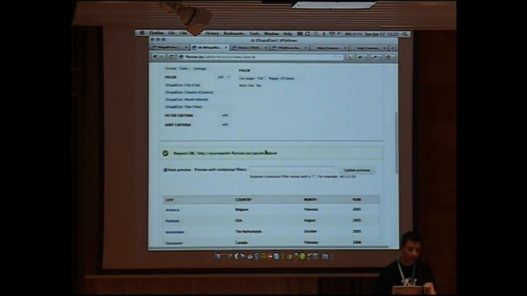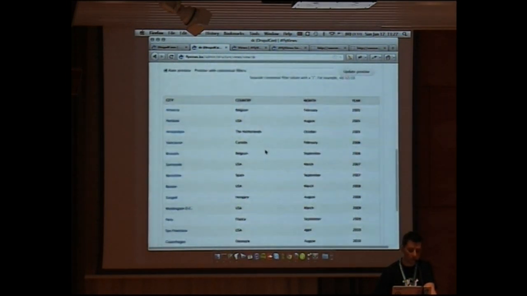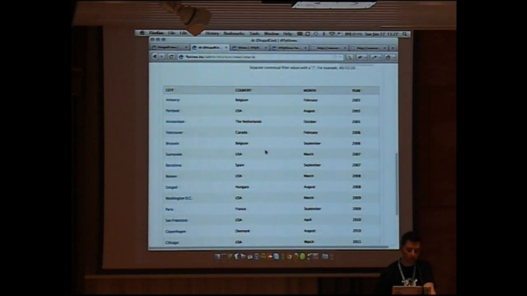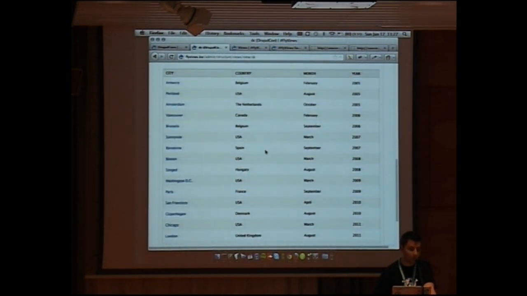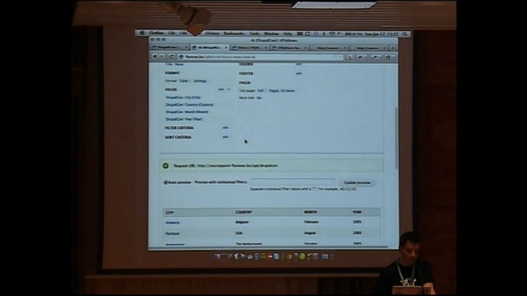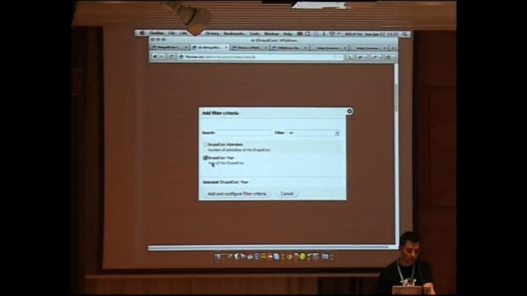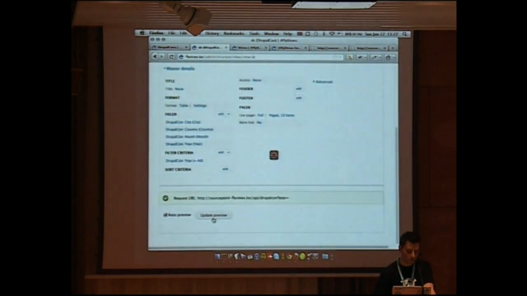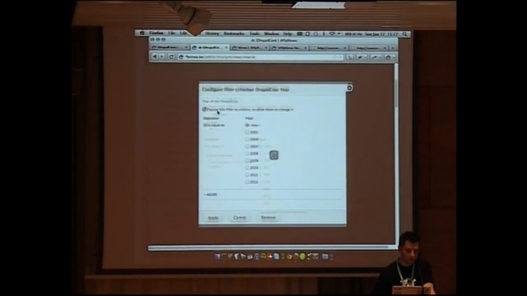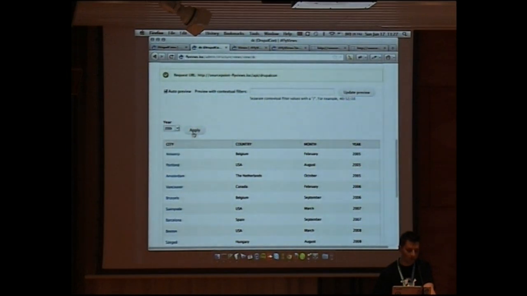So we get the information from the web service here. Here are all the cities, all the Drupal cities, what I defined in the field handlers. And I can add some filters here. For example, for the year, I implemented a filter for the year. And I can even expose it to the visitors, so I can get some filtering here as well.